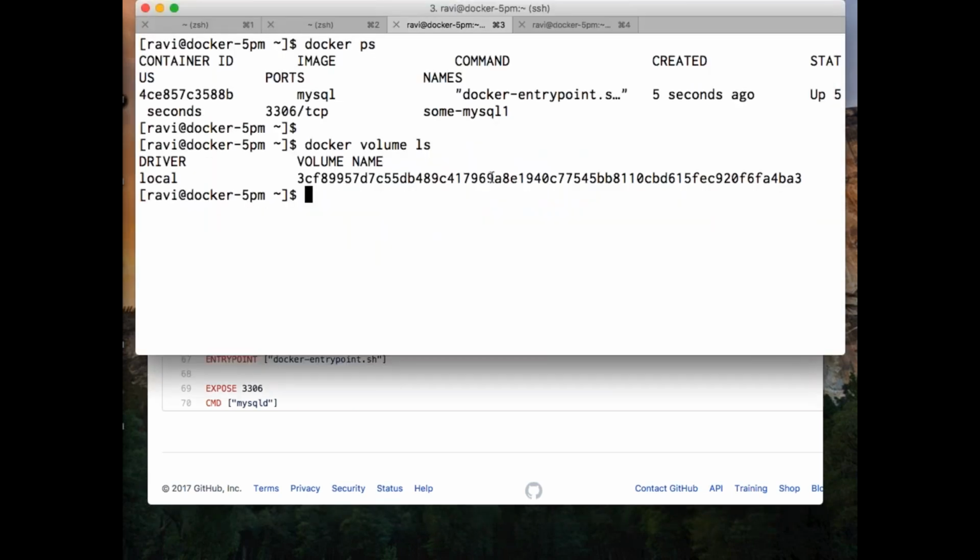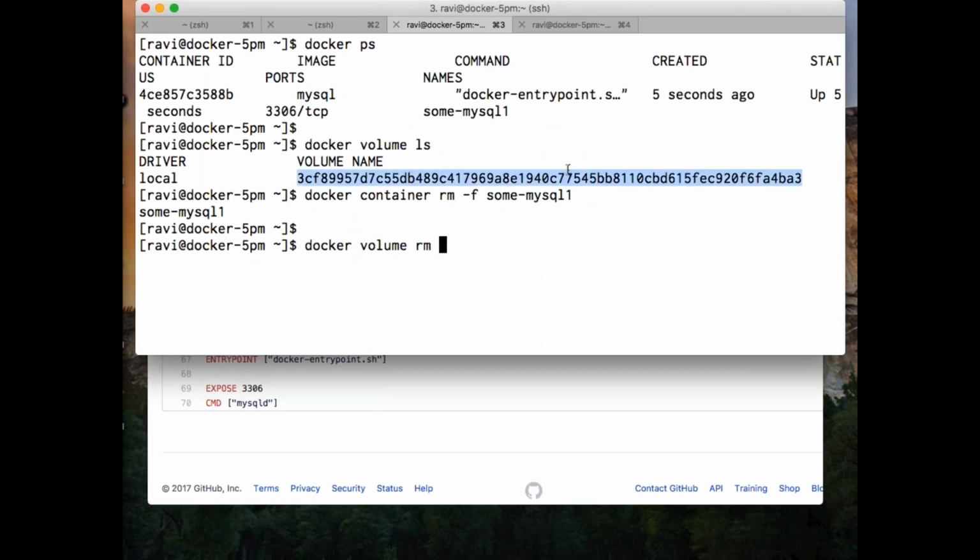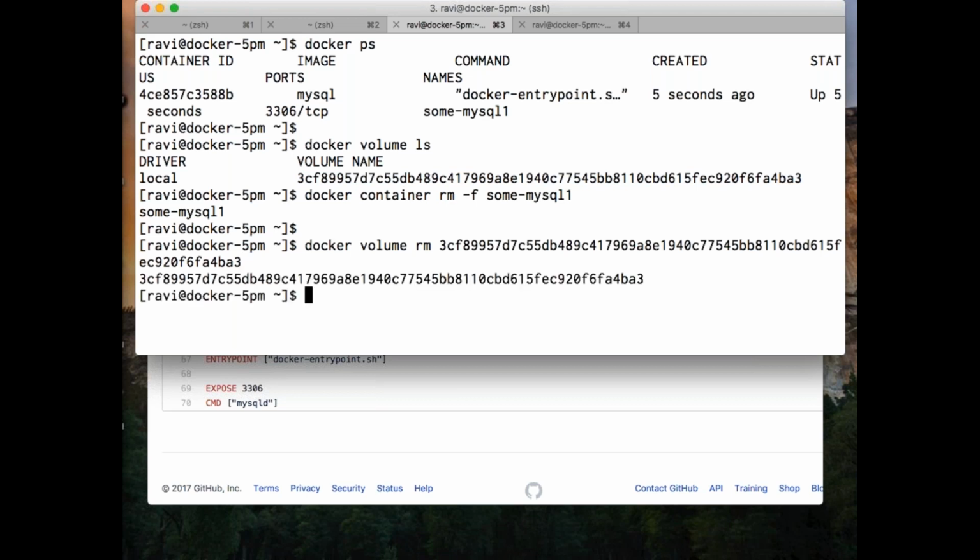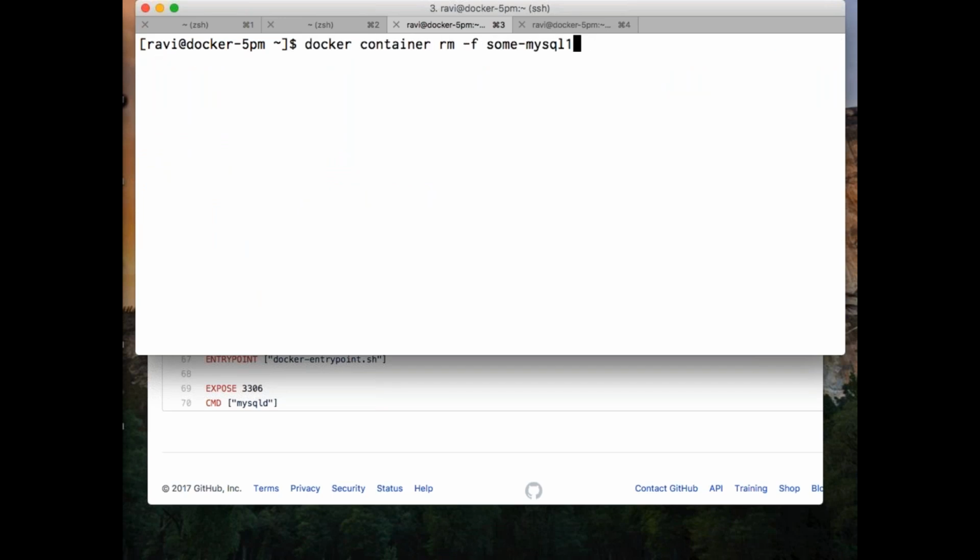Now let's say I already have this volume and I have that container running. So what I'll do is docker container rm -f for the MySQL one, right? I am removing this container. Then docker volume rm, I'll remove this volume as well. So I removed both the volume and the container. Now if I say docker volume ls, there is nothing.